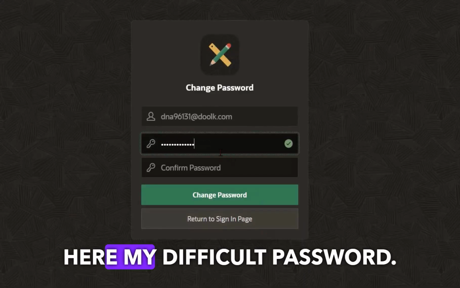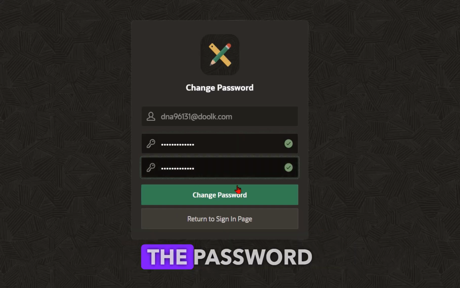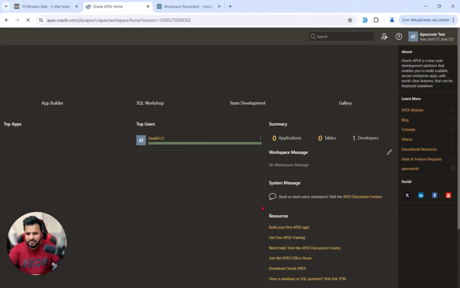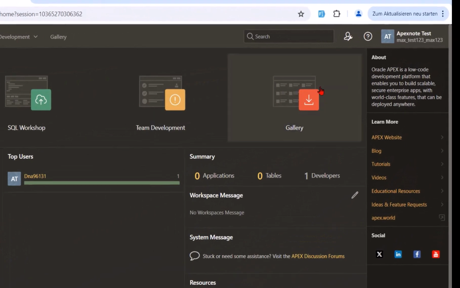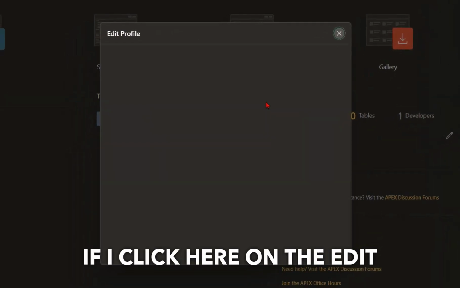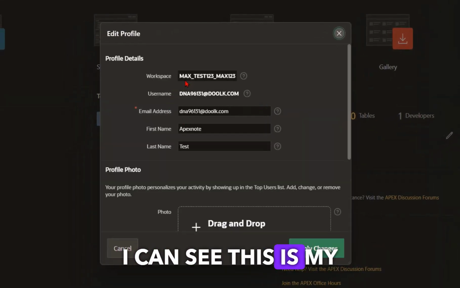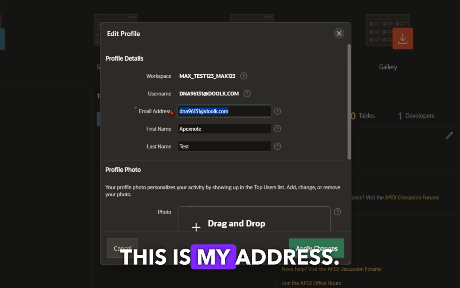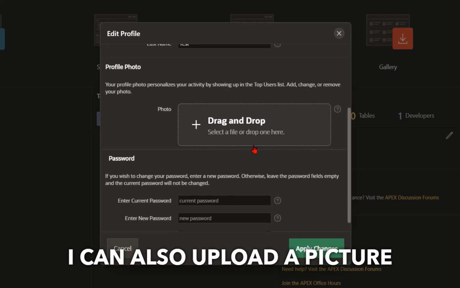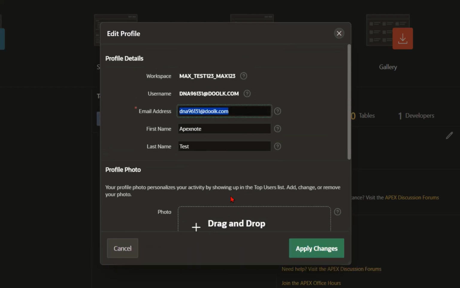So I paste my difficult password. I will confirm the password and click on the change password button. So as you can see now, I am logged in and this is my workspace. If I click on the edit profile, I can see this is my workspace, this is my username, this is my address, and here's my first and last name. I can also upload a picture and change the password.